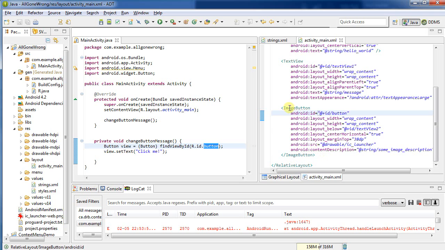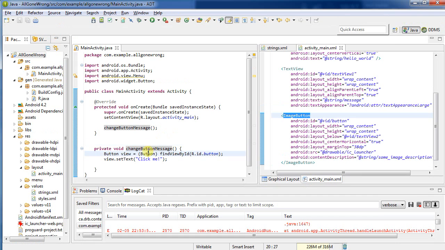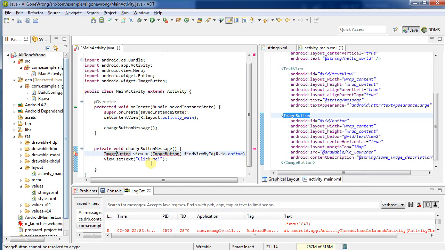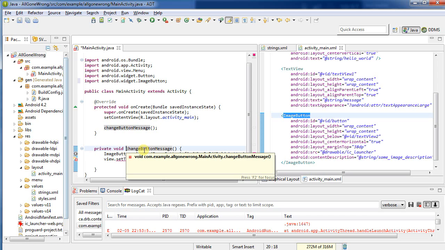Well, the problem is I've got it declared as an image button, whereas over here I'm trying to typecast it to a button. And it turns out that an image button and a button are not related. They're both derived from the same location, but they're different. So here, this actually needs to be an image button. I'll save that. I've got a problem because it has not yet imported ImageButton.